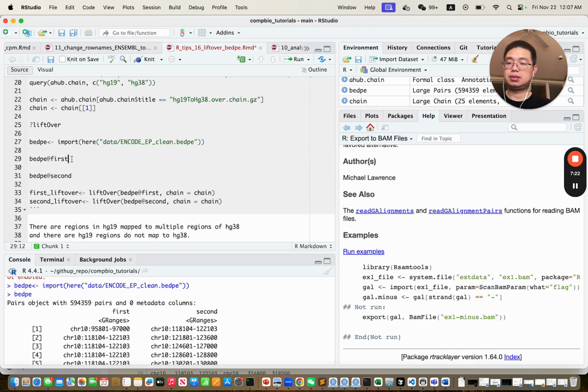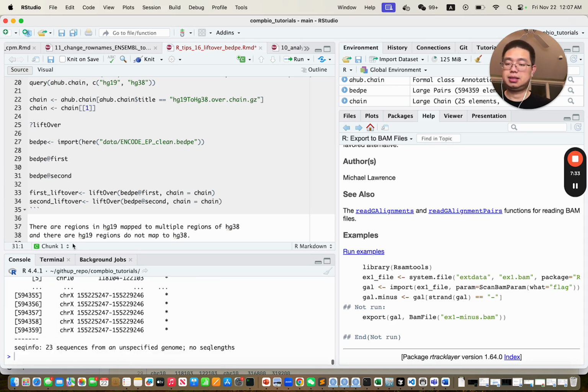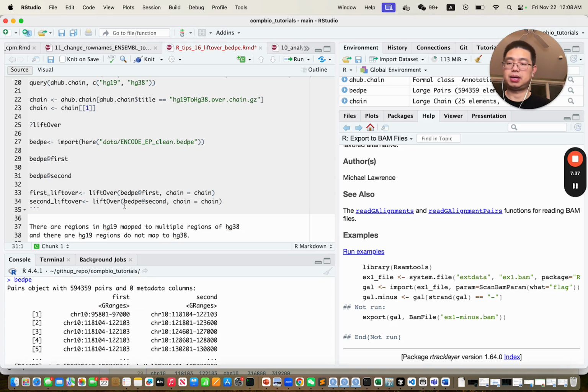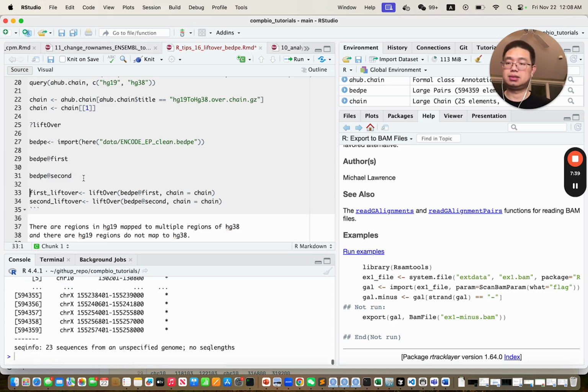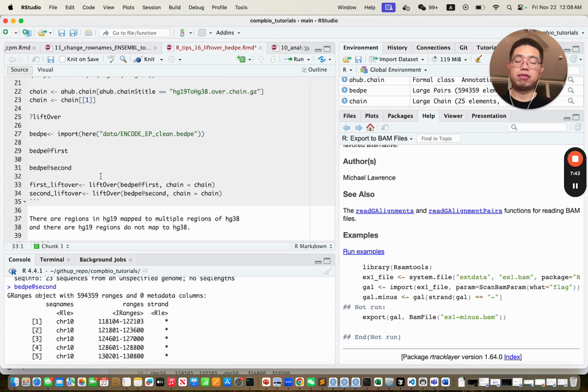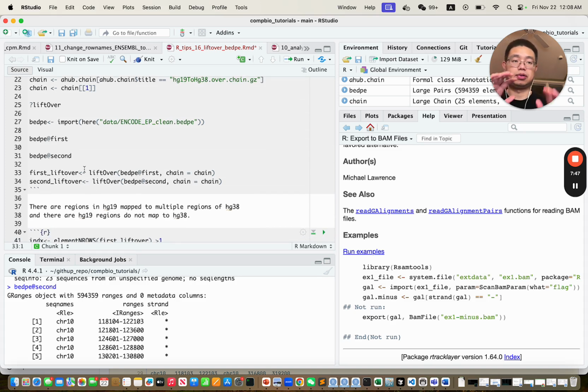And you can use this @ sign to access the first pair, and this is the second pair. So if you use the @ sign, it gives you the genomic ranges for the first pair, and then you can do the same thing for the second. Okay, now we can lift it over using the liftOver function, for those two regions separately.